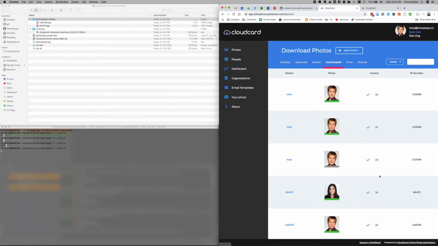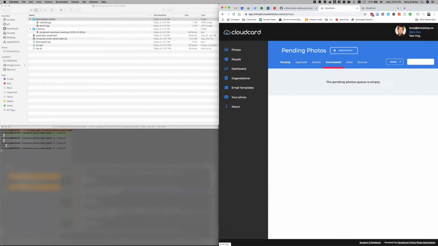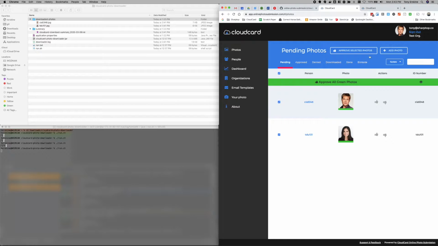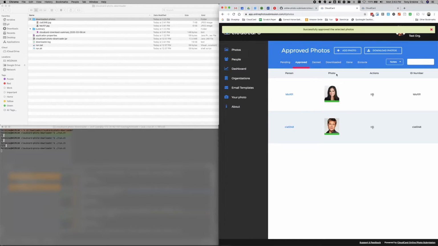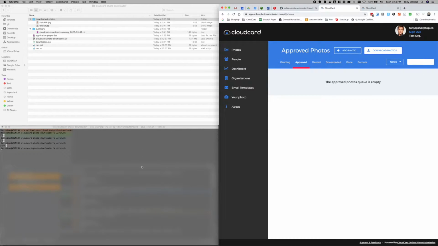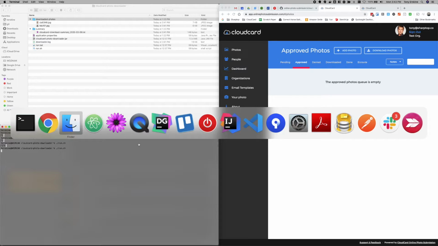But let's go ahead and move these back to pending. Let's see, move that one back to pending, and move that one back to pending, and let's go ahead and reapprove those photos. Okay, and now they're approved. Okay, so let's say that I want to, let me go ahead and then I have to re-download them. Okay, let's take a look at a couple of settings.